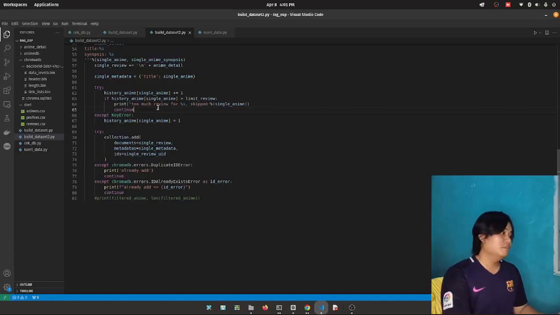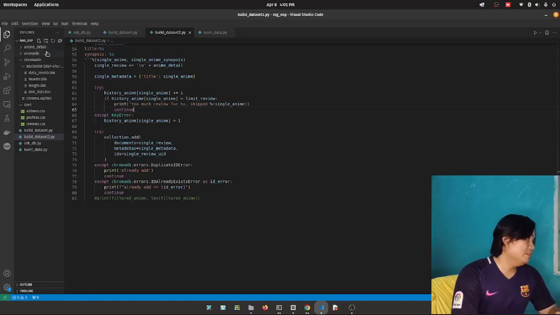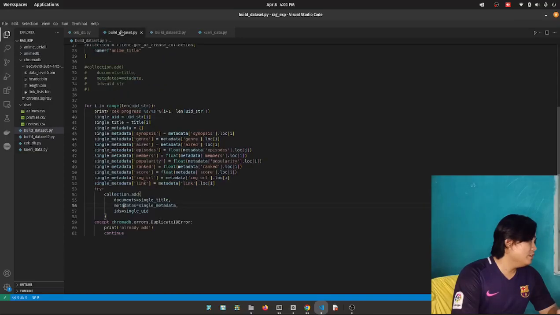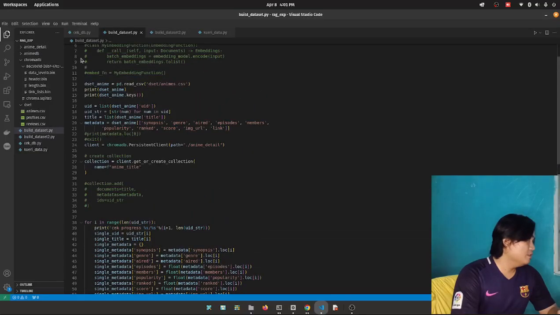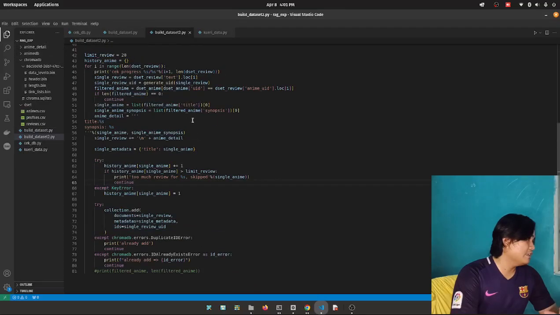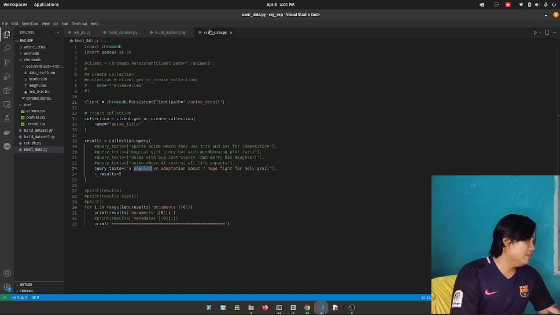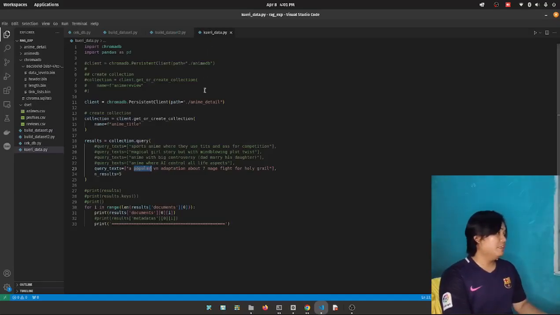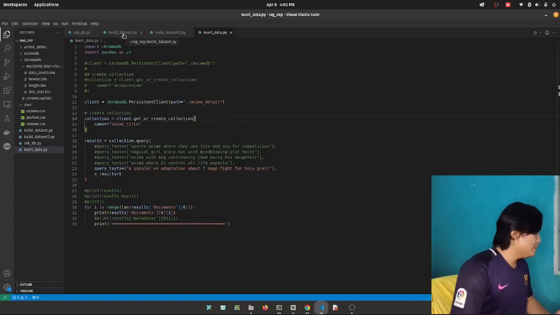this video. So I already ran that, and as you can see here, I have 2 directories. Anime detail is for the first experiment, and AnimeDB is for the second experiment. And here, this is the script to query the data.